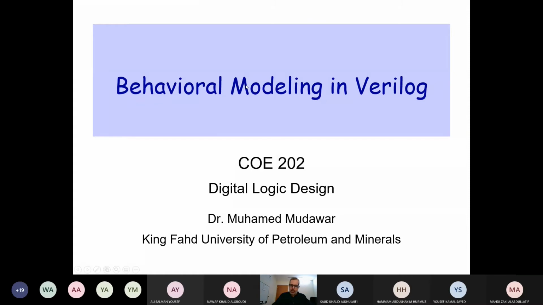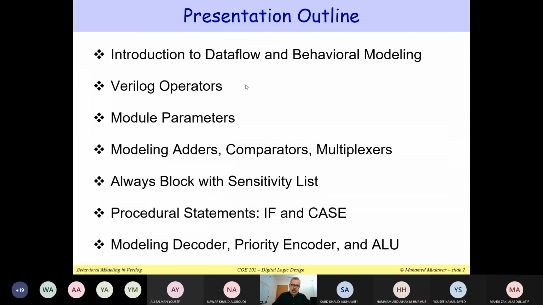Okay, so in this presentation, I'm going to talk about data flow and behavioral modeling, the difference between these two. I'll talk about Verilog operators. Well, we have already seen some operators, but I'm going to talk about additional operators. So Verilog provides a very rich set of operators that you can use.